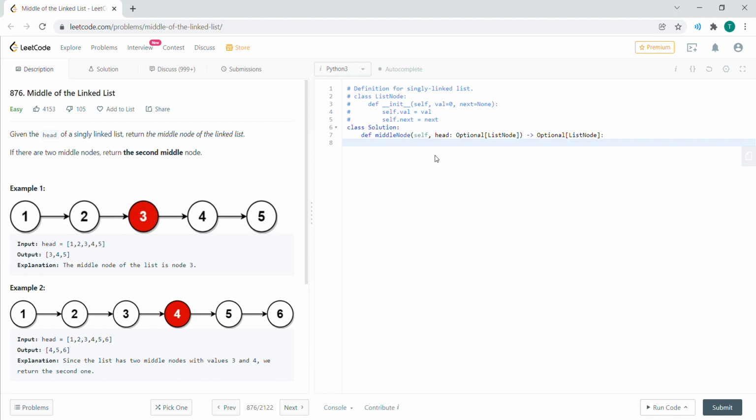Alright, so initially I was thinking maybe go through the number of nodes and then get the length of the linked list, but it turns out I don't really need to do that. So let's think of an approach here. Say you have two pointers. You point them both at the head, the same node, and then you move one pointer, called a fast pointer, twice ahead, and you move a slow pointer one ahead.